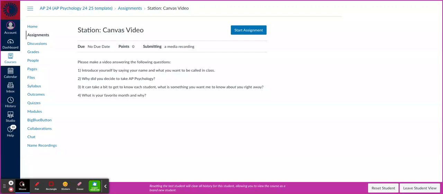So it could be something about how you learn, about anxiety. It could be something like, I don't know, something going on at home. But just give me a clue as to something that you might want me to know. And then finally, what's your favorite month of the year and why?